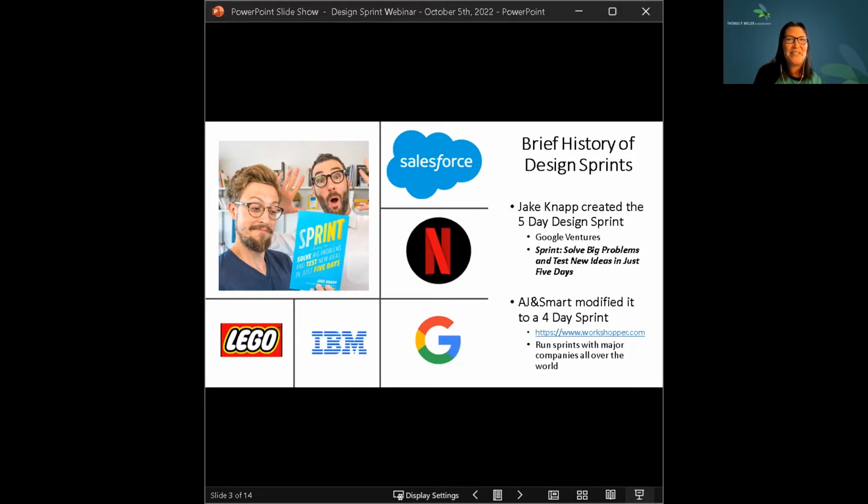You'll see here on your screen, there's a picture of two gentlemen. The one behind the book, making the goofy face, is Jake Knapp. And Jake worked for Google back in the early 2000s and was really frustrated with how long it was taking to get from an idea of a product to making the product and getting it out in front of users. This is a process that would take up to a year, maybe longer in a lot of cases.